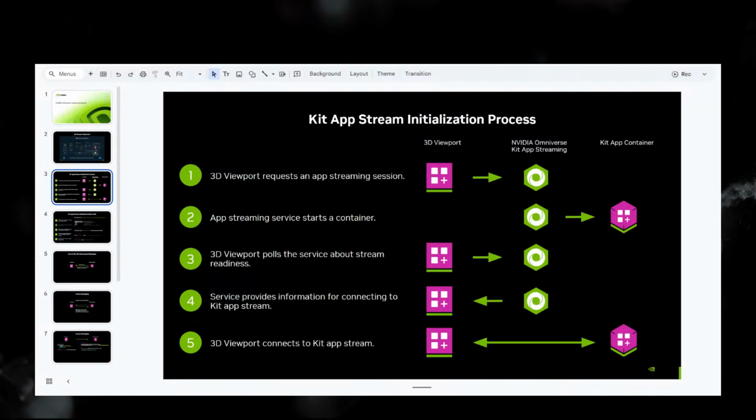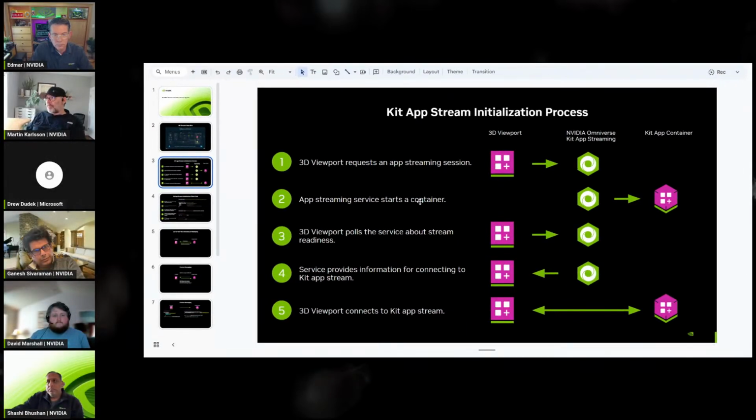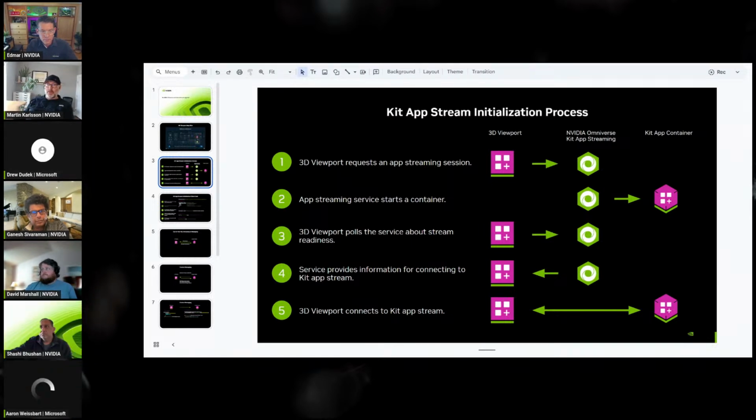You run your client that has this 3D viewport in it, and it sends a request to the stream service, who then in step 2 here starts a container, and that container has the kit application that you made. Now you can make many different kit applications, but keep it simple. If you make one, it'll spin up that container, and then the 3D viewport client side will start polling the service, asking about the status of the container, if it's ready to stream yet or not.